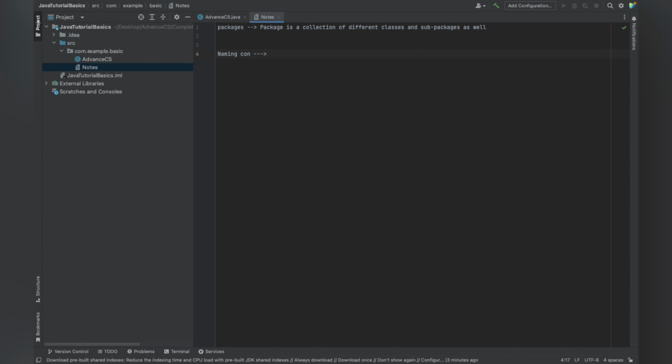So first we need to write some organization name. This is the convention, not the mandatory one. You can use your own based on your project scenarios. So I'm using this one, like basics I have used. Okay, so this is the naming convention you can use. Inside that you can create a Java class.